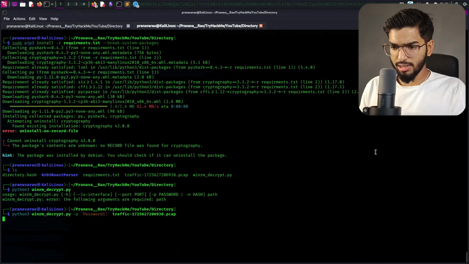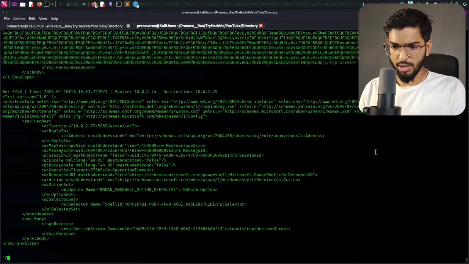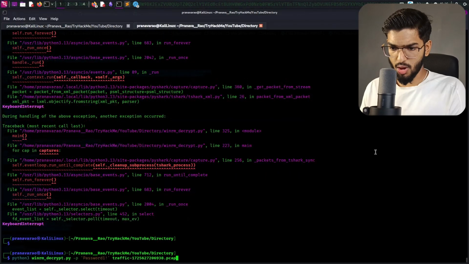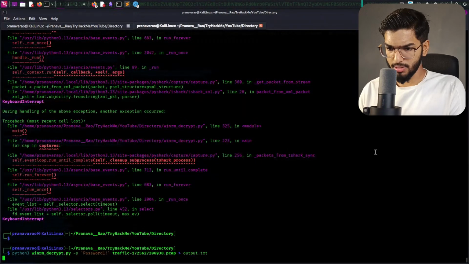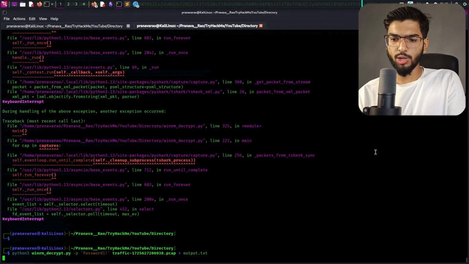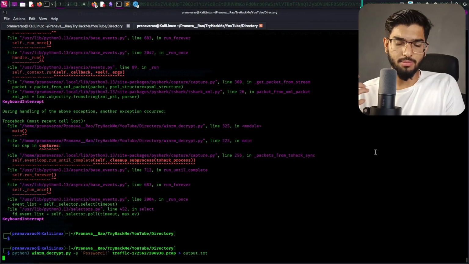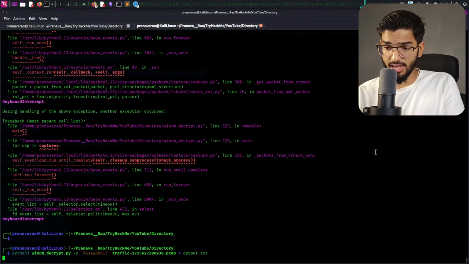So now running this, let me put all the output of this into output.txt. That will be a better thing. Let me put it there. Basically, it's going to look for any WinRM communication happening in this PCAP file. It's going to try to decrypt it individually.